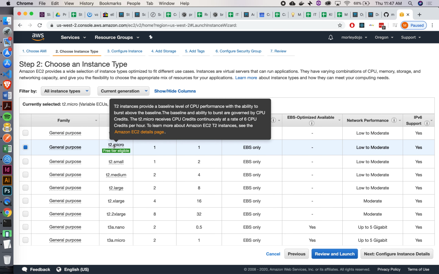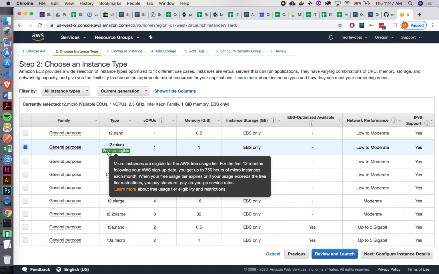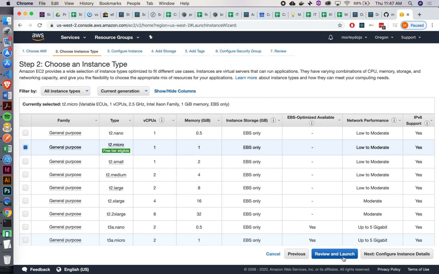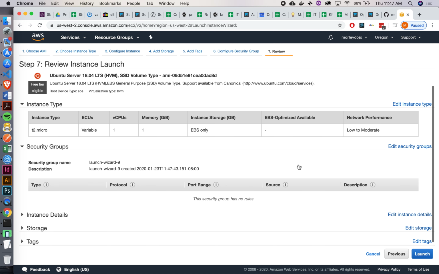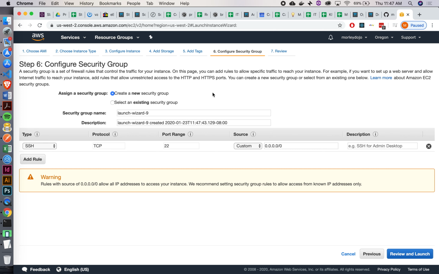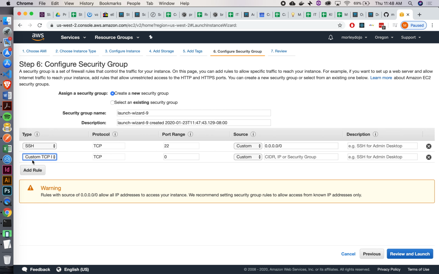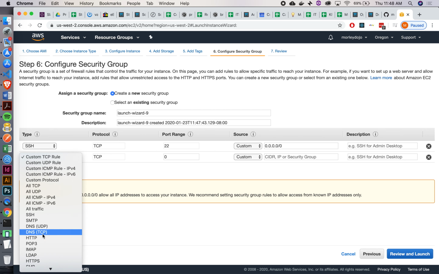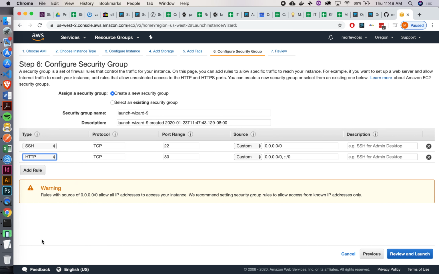Okay. You can choose this T2 micro instance. Again, it shows here that it's free tier eligible. Okay, review and launch. Actually, before we do this, let's go into the security group, because you are going to want to change this. Right now, it's saying that we can access this via SSH from anywhere, which is fine. But we also want to add a rule saying that we can access it via HTTP from anywhere, because otherwise nobody else is going to be able to look at your content. So you can just specify anywhere here.